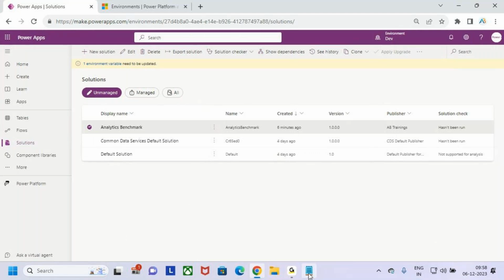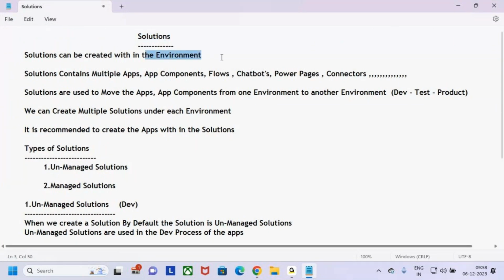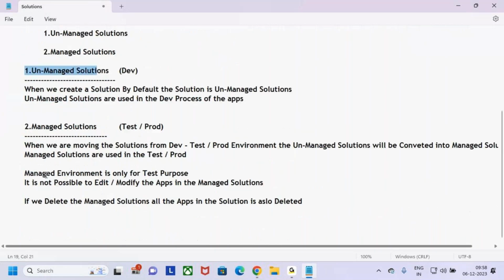So this is all about what is meant by a solution, where we need to create it, what solutions contain, why we need to create solutions, and the types of solutions: what is unmanaged and what is managed.